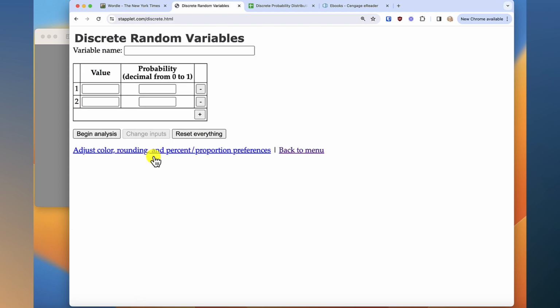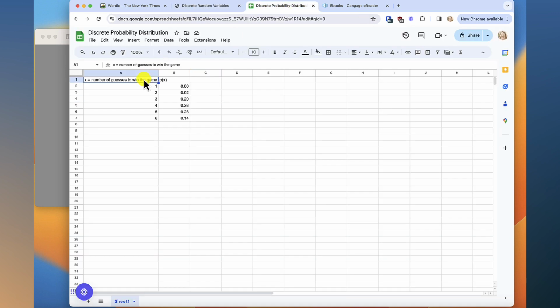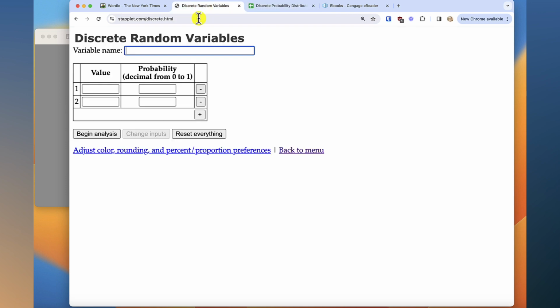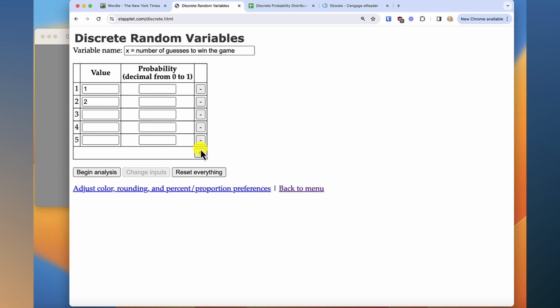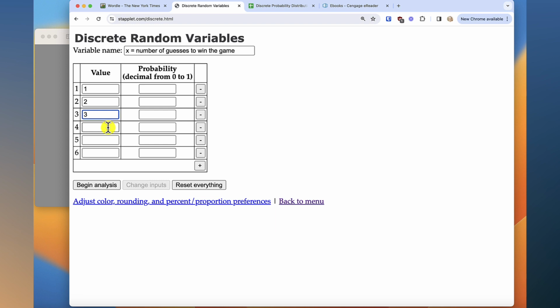So discrete random variable. I can put my variable name right here. So I'm just going to copy it from my spreadsheet. And I'm doing this because it gives me a really nice label on my graph that's going to show up in a moment. All right, so I could win Wordle in 1 guess, 2 guesses. I need to add some more rows. 3 guesses, I could win in 4 guesses, 5 or 6. So again, this is the number of guesses to win the game, so it's going to max out at 6. I mean, this is only considering winnings, not my losses.